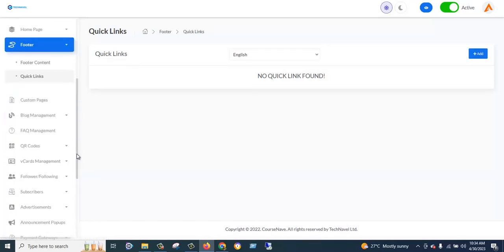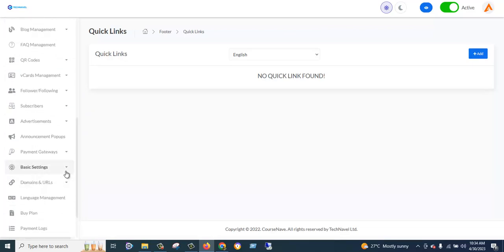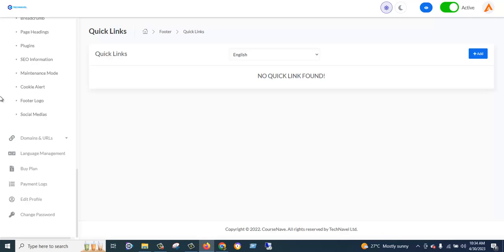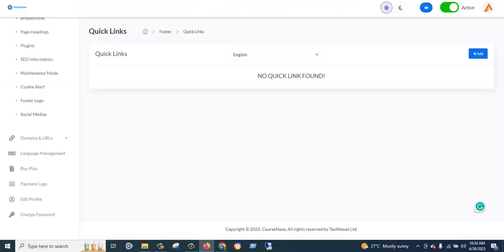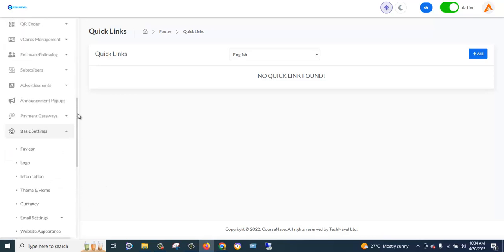Now let me go to basic settings in case. Footer logo, I think I'll talk about this. There's a footer logo, and you can change it here. You go back to basic and you see footer logo, and you do that. We'll talk about domain and all. So these are basic things you need to get set up.